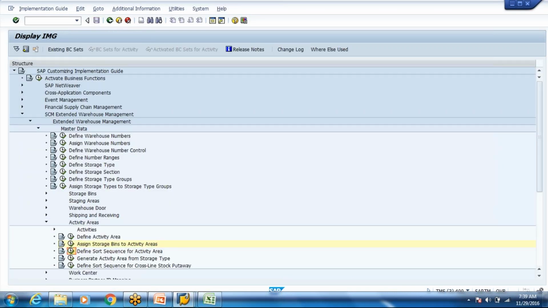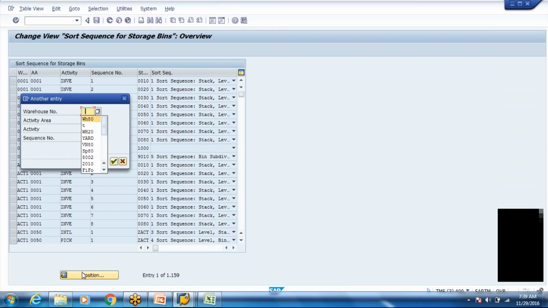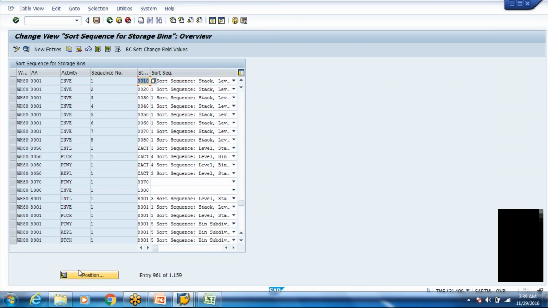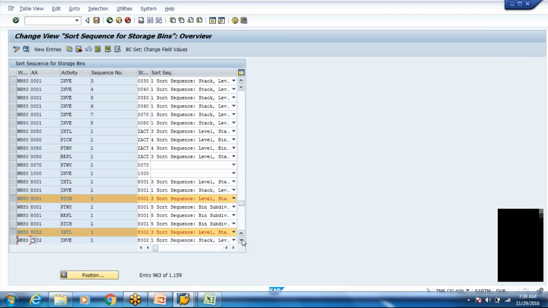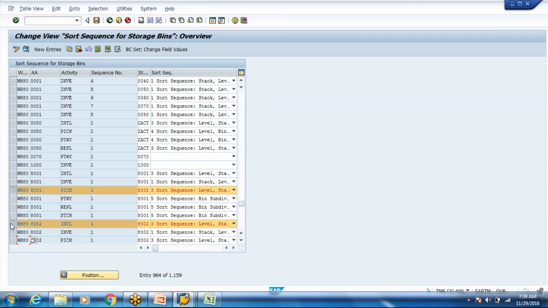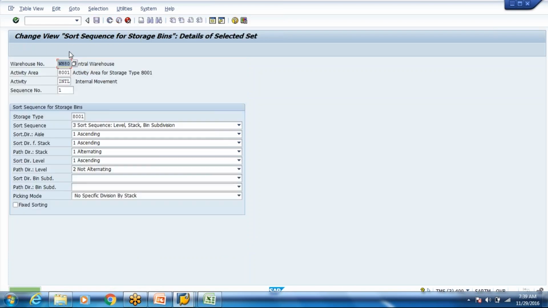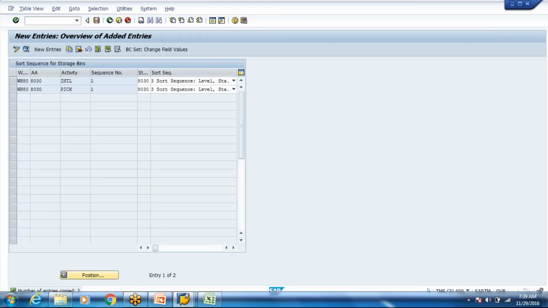So what all actions are we going to perform for our storage type? We are going to perform picking and internal actions, internal movement. We might also do physical inventory, but we will take it later. 8030 internal. 8030. Okay, let us see.